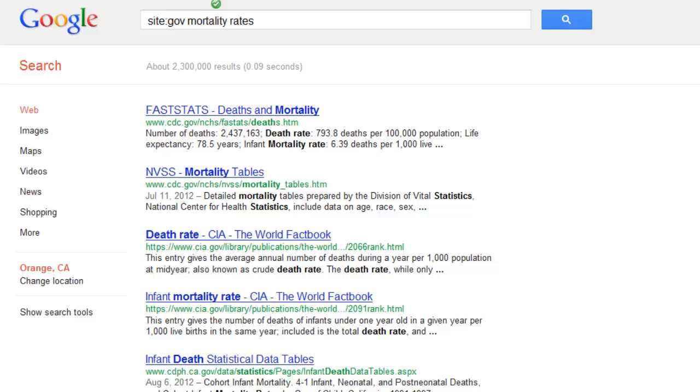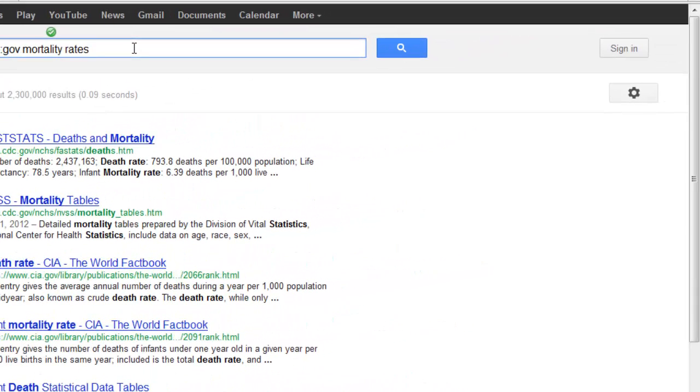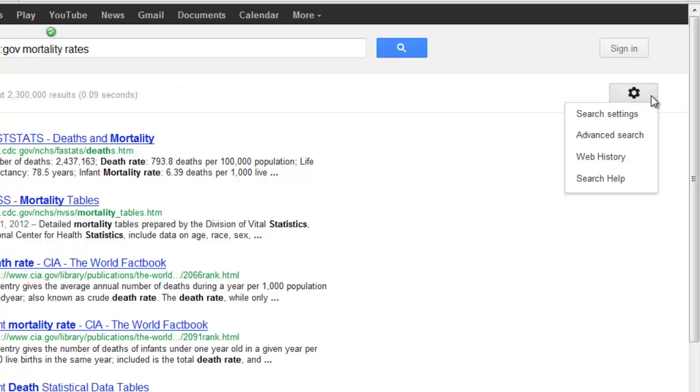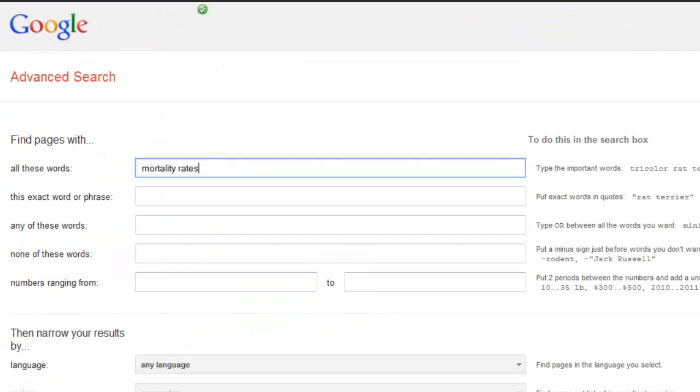You can also use the advanced search feature. To get to it, search for something in the general search box. When you get to the results page, go to the right and click on the wheel for options and select Advanced Search. Advanced Search will let you search by language, number range, and more. You can also apply the Boolean search techniques we discussed earlier in this video in the Advanced Search.